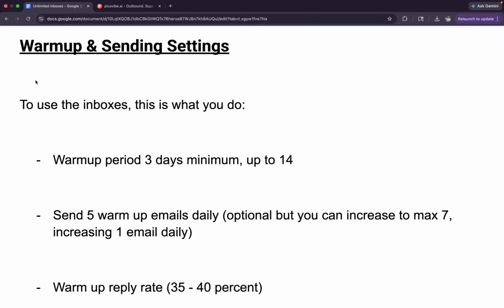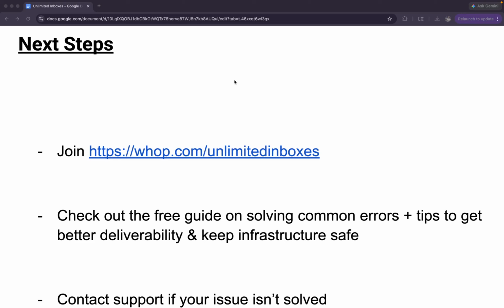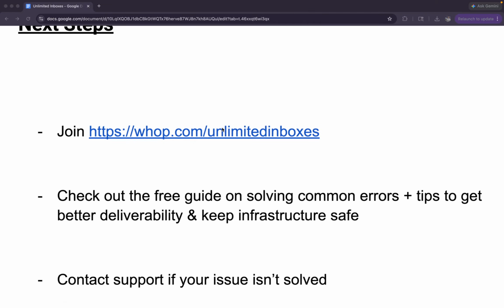Again, if you have any questions, feel free to contact our support. We're here for you. So at this point, I don't think there's anything else I need to cover. You might be wondering what the next steps are. To conclude this full course, full guide, tutorial, whatever you want to call it, I suggest you join our community on WAP, warp.com/unlimited inboxes. It's absolutely free to join, and we plan on adding a lot of cool stuff over there.